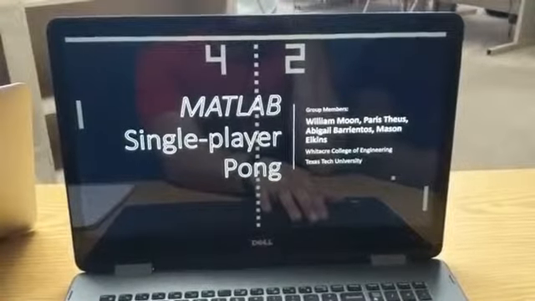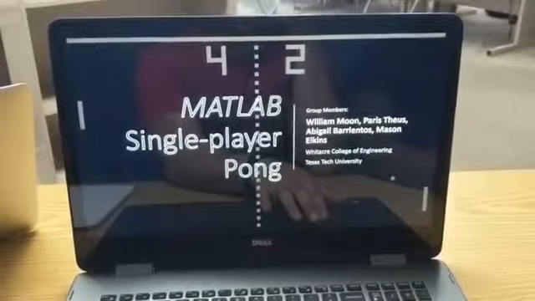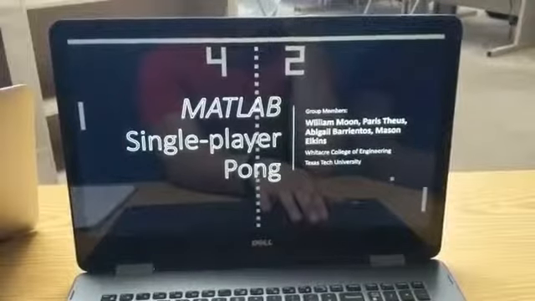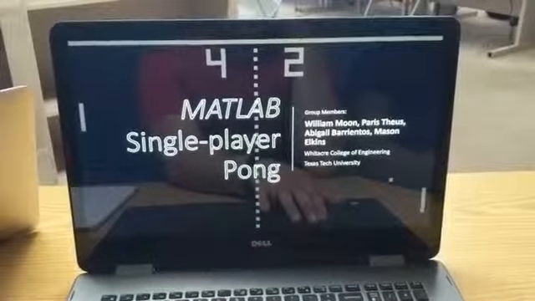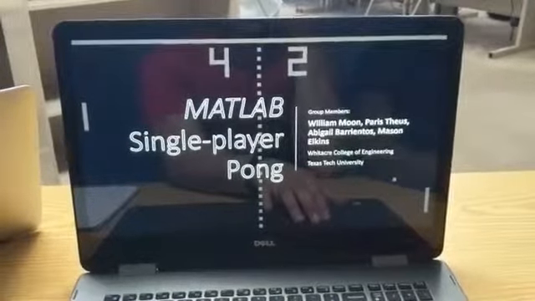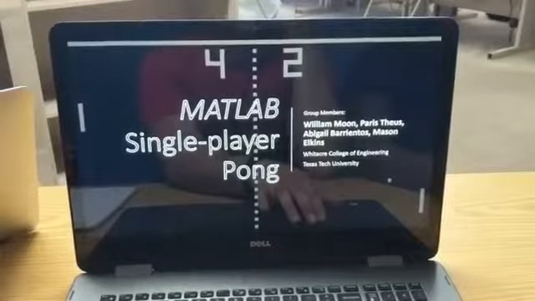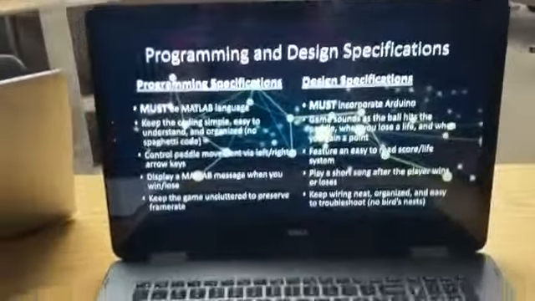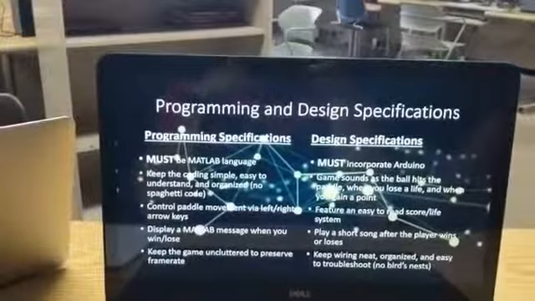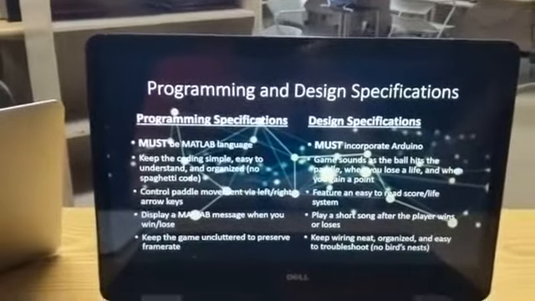Hello everyone. Our capstone project for the 2019 semester is single player Pong. For our project, we coded the game in MATLAB and used Arduino for game information as well as game sound. Up first, we're going to talk about programming and design specifications.